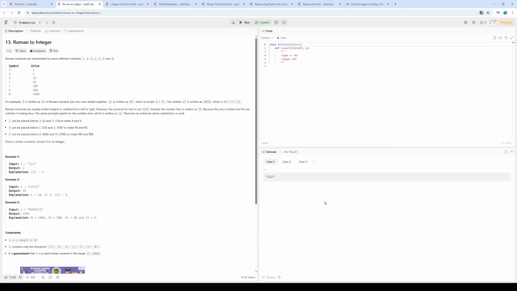Hello again, and we will continue with our third question. Let's see what we have. Roman to integer. We have some symbols and their values. We have to translate them. For example, if we input this, it'll output this.